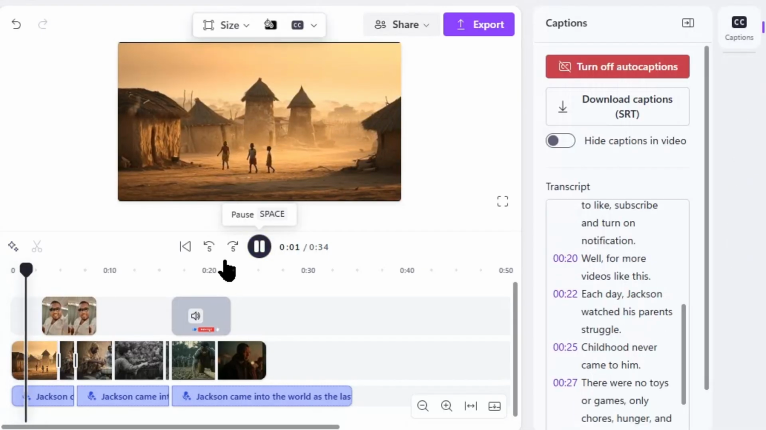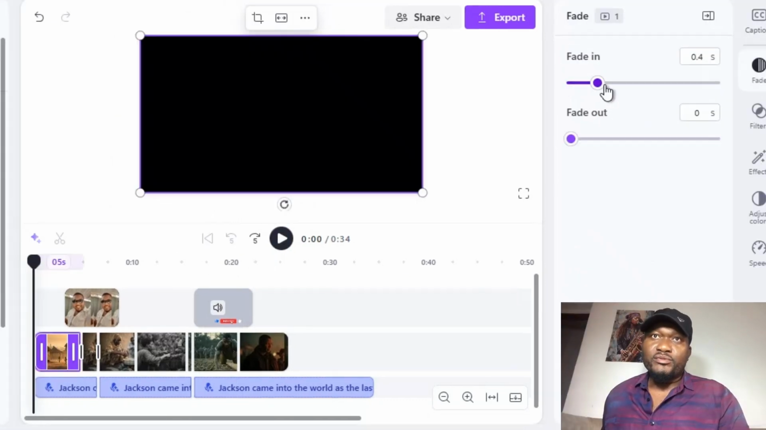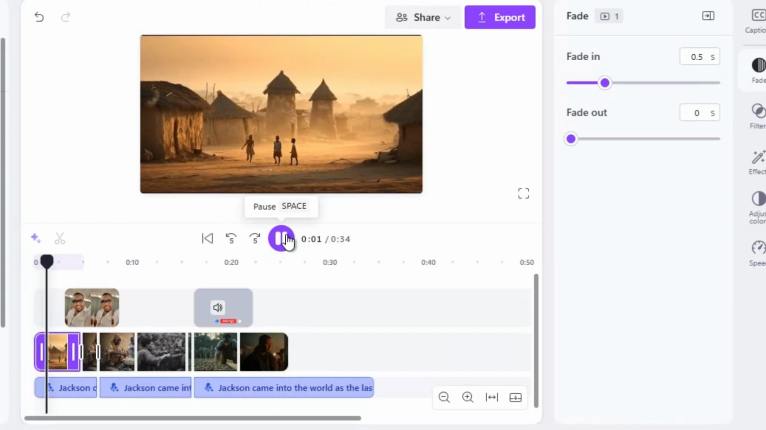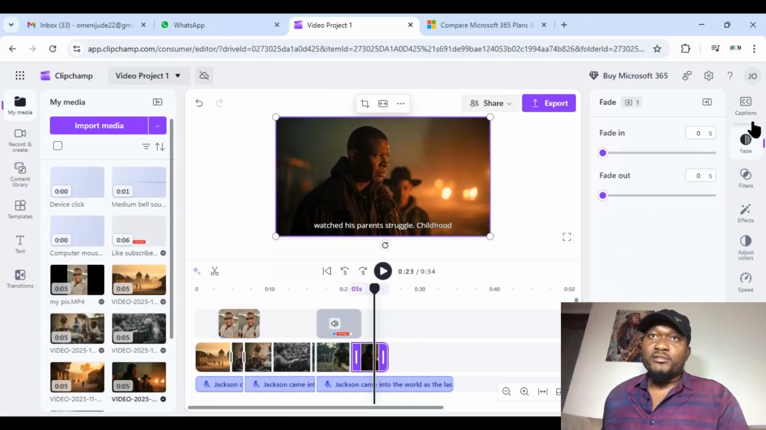Jackson came into the world as the last child. Very good. I think I love this. Can decide to increase it a little. Jackson came into the world as the last child. This is good. This is good.